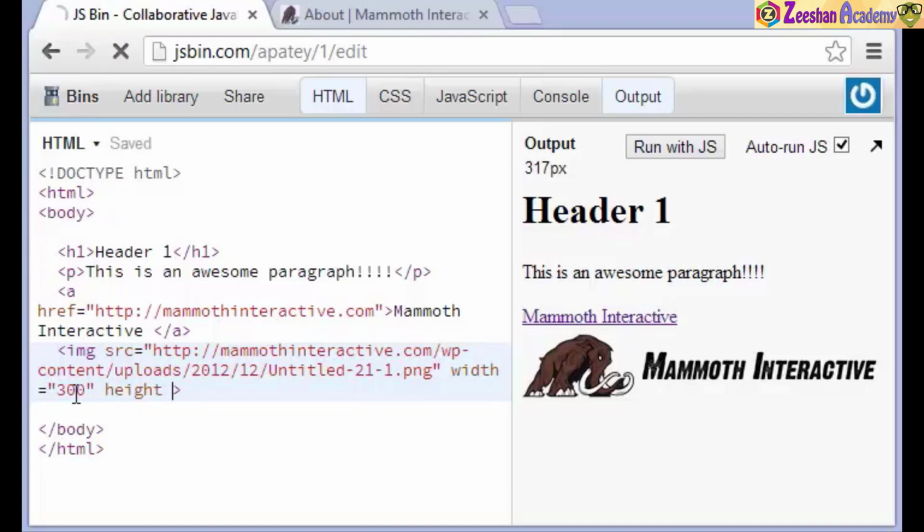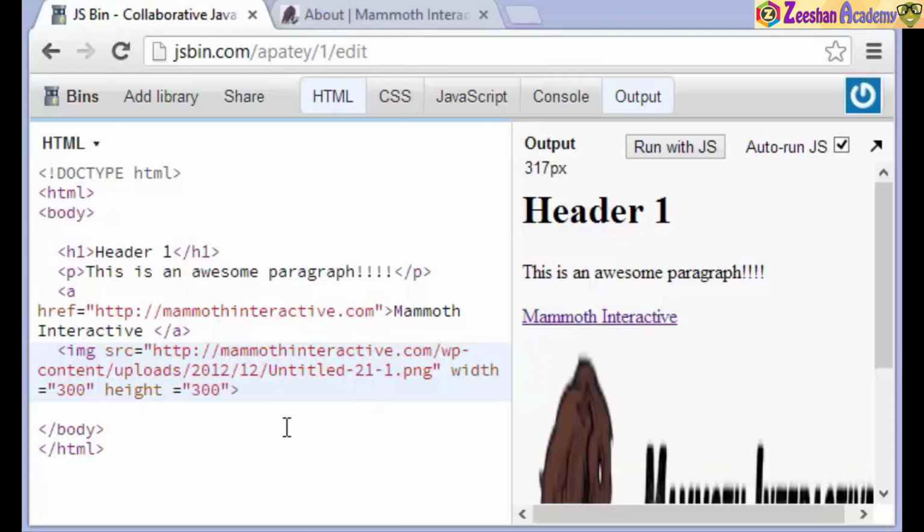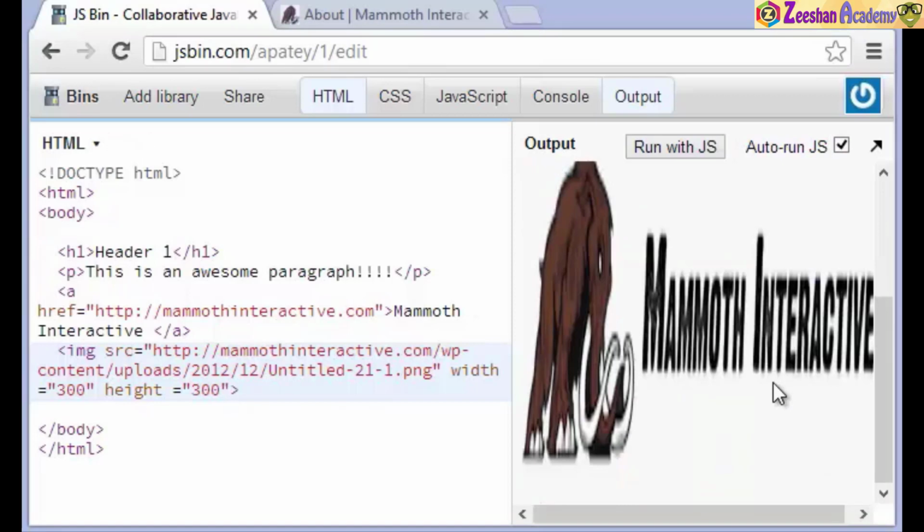But if you want to make the height equal to something, let's say 100, like this, you can see that the height is now 100 and the width is now 300. Let's make this a box. So everything is now distorted, and again, you don't want this, but I'm just showing you that if you put either one of width or height, it's going to scale it proportionally, meaning that the width is going to be 300 and the height is going to scale proportionally.